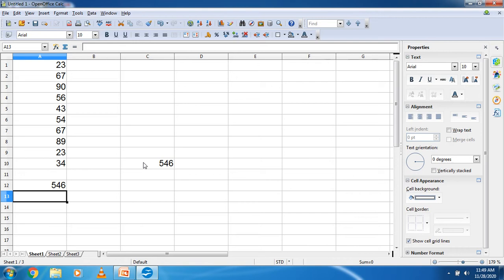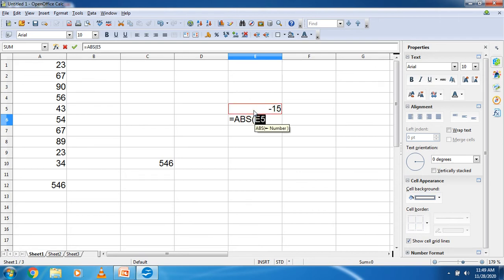The syntax is ABS(n), where n is a number. So I will show you here how absolute will work. Here, suppose I have written the number minus 15, and by using the function I am writing here ABS, bracket open, select this number, bracket close, enter. So this is called the absolute number.